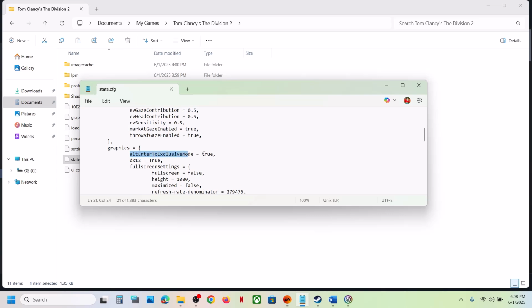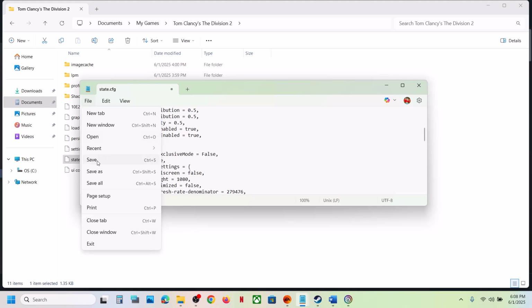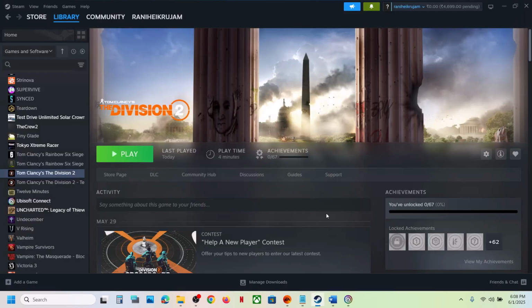altEnterToExclusiveMode. Now if this is set to true, over here you can type in false. So type in false over here, and for DX12 also type in false over here. Now you can click on file and then click on save. Now you can launch the game and then you can check.